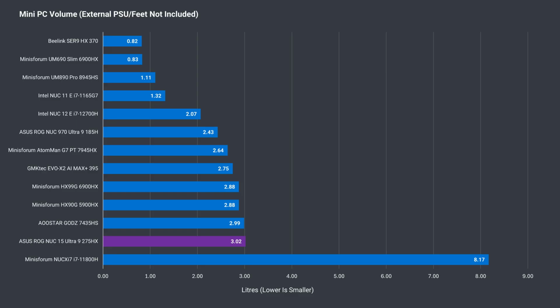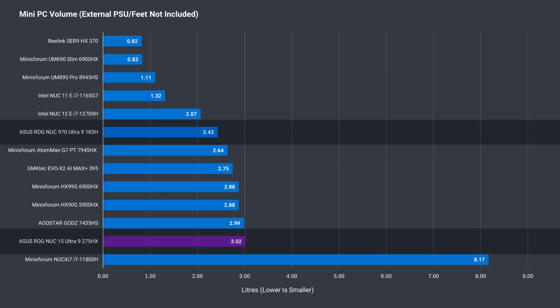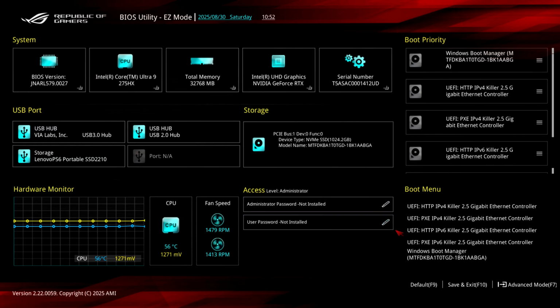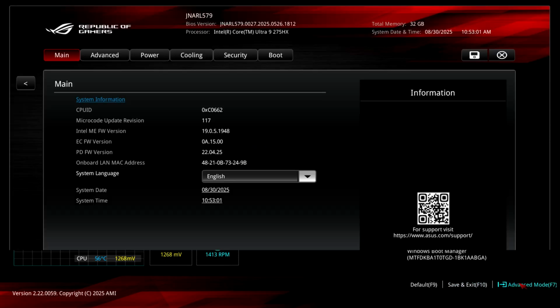ASUS says the ROG NUC 15 takes up 3 liters, and my measurements ended up almost exactly there. It's one of the larger gaming mini PCs out there, and quite an increase over the 2.43 liters for the previous model. Hitting the delete key on startup will get you into the BIOS.